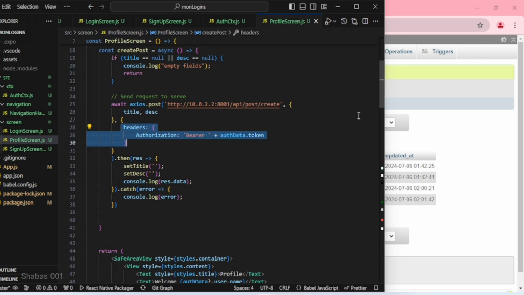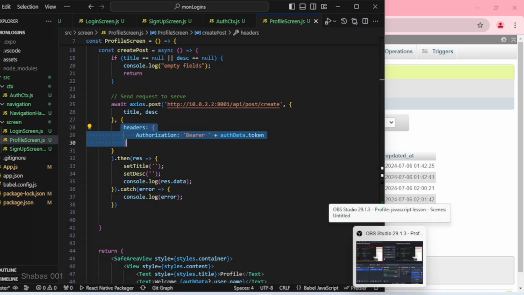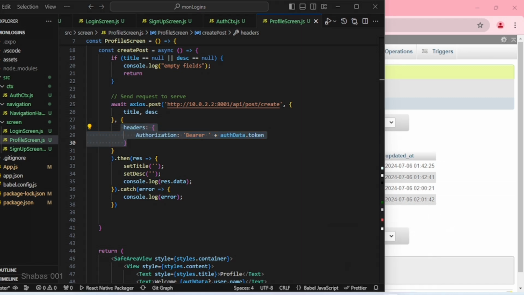So this is the most important thing in this video: the header, authorization, bearer, auth token, to identify the authenticated user in your backend.